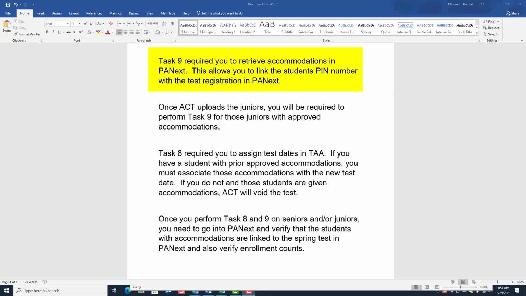Task 9 required you to retrieve accommodations in PA Next. This allows you to link the student's PIN number with the test registration in PA Next. Once ACT uploads the juniors, you will be required to perform Task 9 for those juniors with approved accommodations.